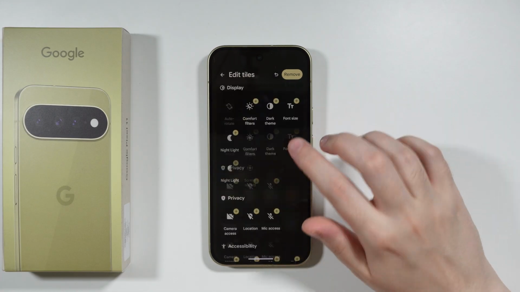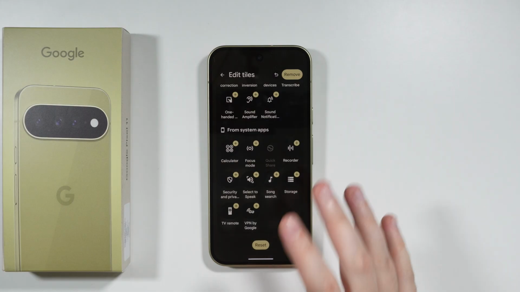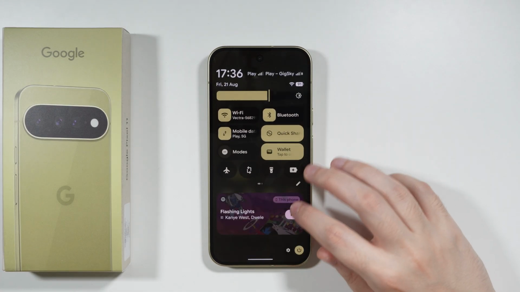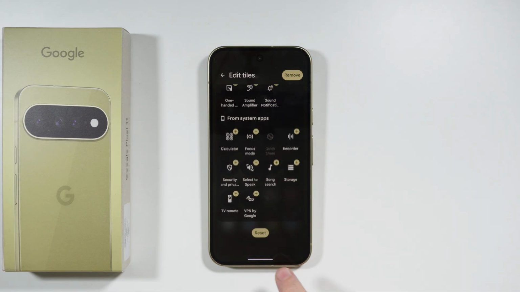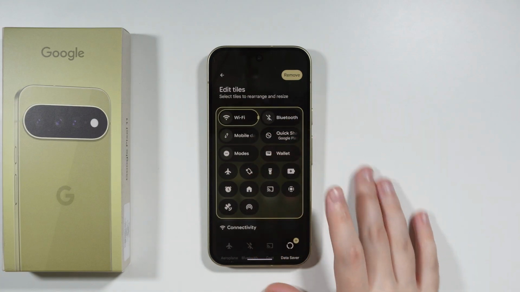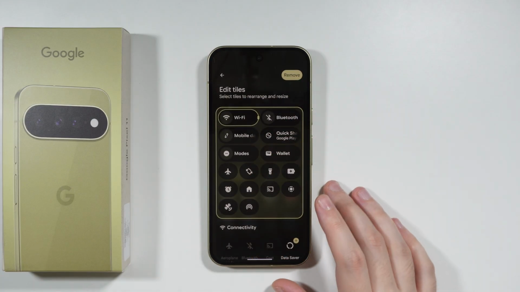And there we go. At the bottom of these options, you should be able to find the reset option. Sorry, I just closed that by accident. But here you should be able to find the reset option, which allows you to restore default quick settings layout. So you will have all default buttons in here and so on and so forth.